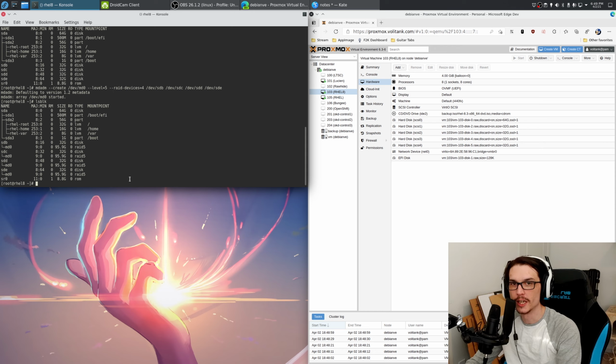Great. So now we can actually set up an encrypted container, for which we're going to use cryptsetup luksFormat, and then we're just going to go straight onto md0.